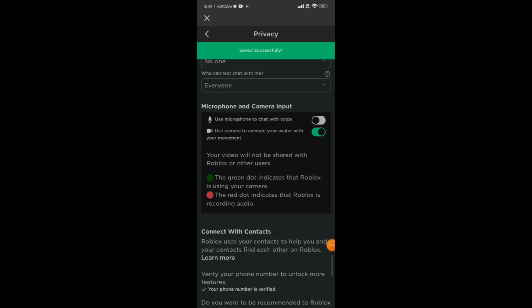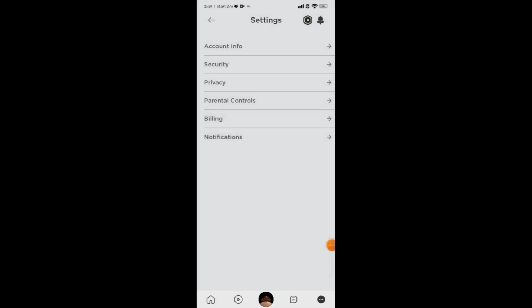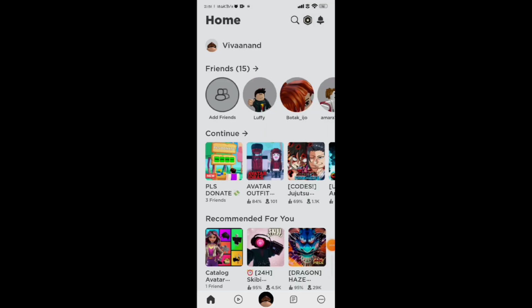Let me disable the voice chat because while recording I will face problems later. Better to turn it off now.